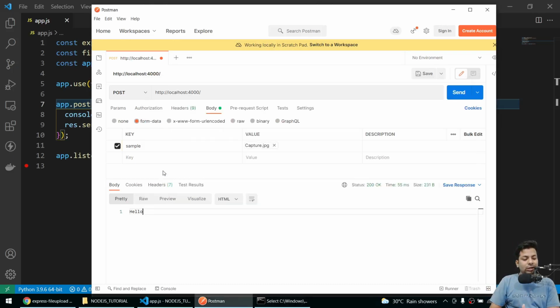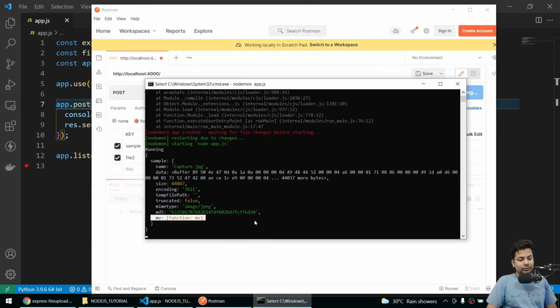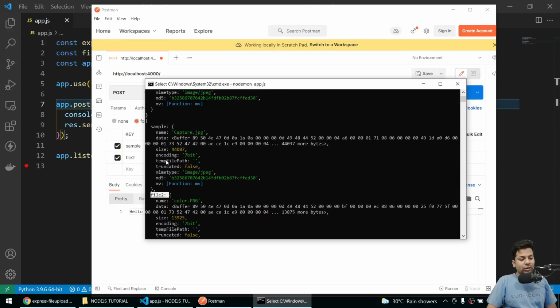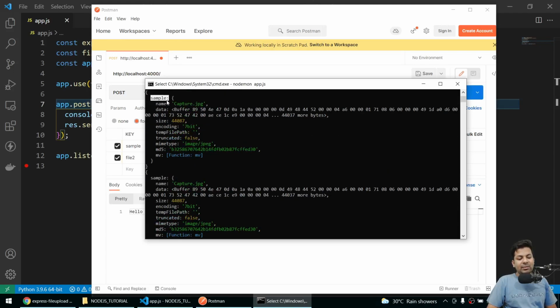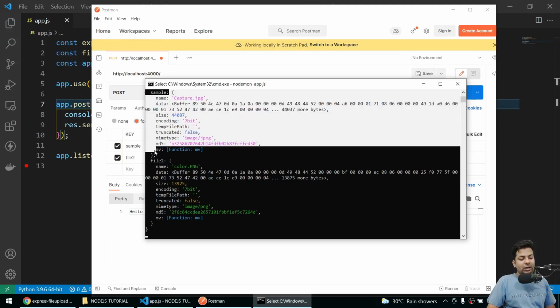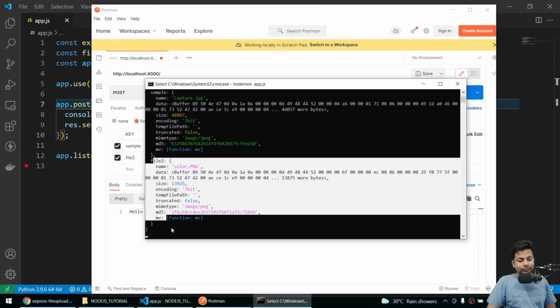And if you want to send two files, just come here, file, and here say file2, send. See, we got sample first, then file2. Before, only sample was printed, now afterwards sample and file2. So you can say request.files.sample, then you will get this data. Then request.files.file2, you will get this data.